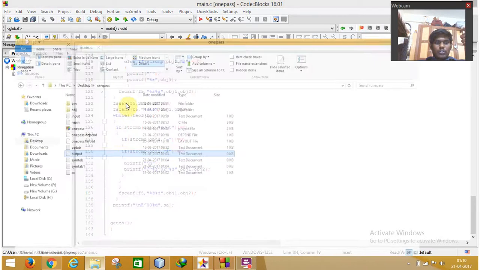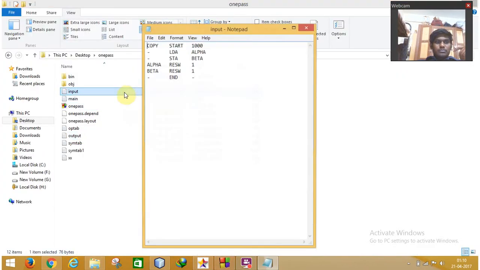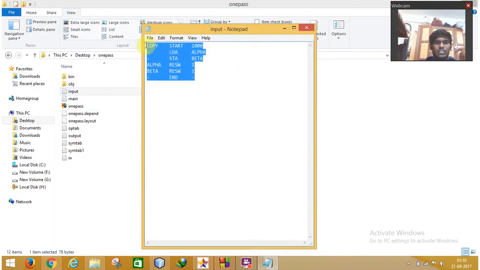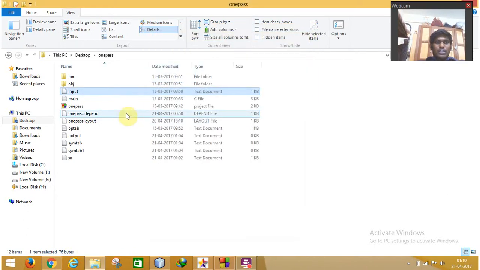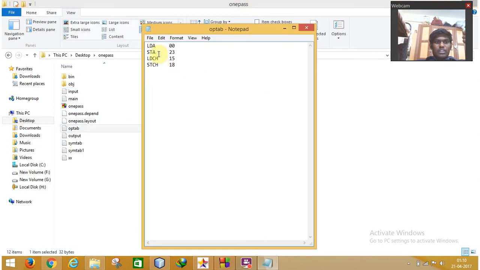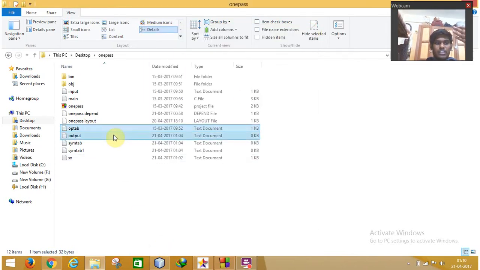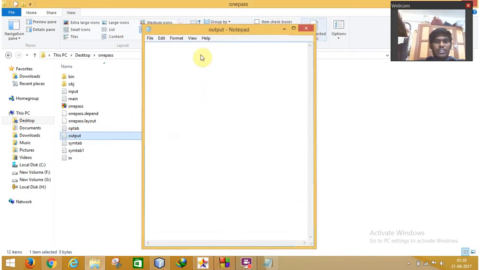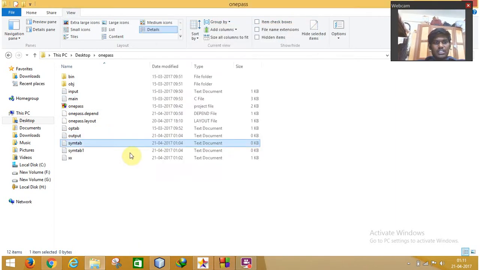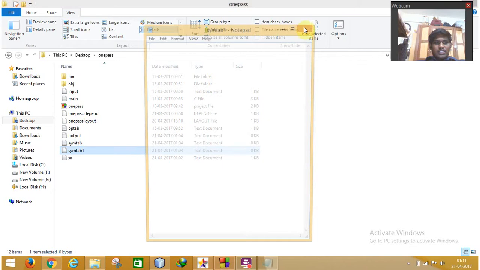So now I'll show you the code. Yeah, this is my input here: LD alpha, and beta address. So I'm storing the address in the output, and this is my op table: LDA 00, STA 23, LDCH 15, and STCH is 18. So these are my opcode table values, which I'm using. Now my output is empty here, and even my symbol table is empty.